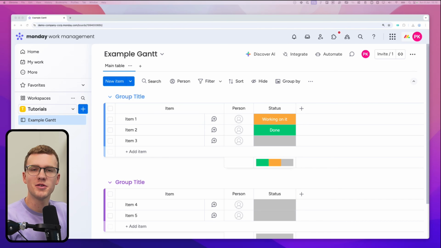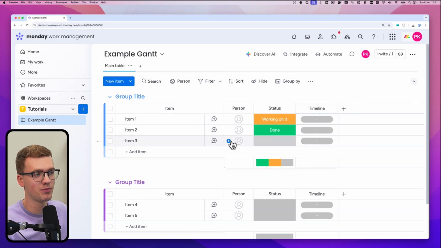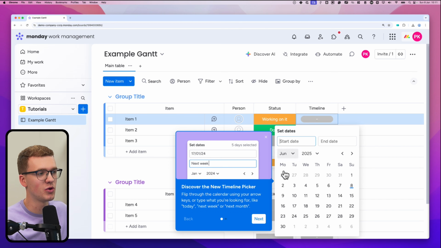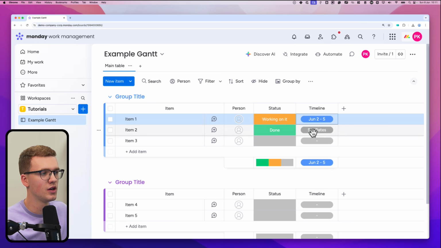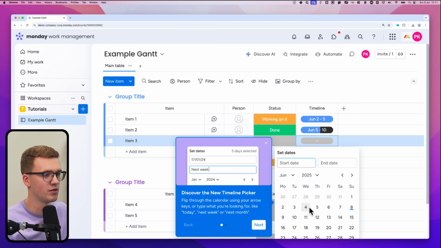Tip 77 is about using the Gantt widget to see Gantt charts. Let me show you how to build one. First, make sure that you have a date or timeline column on your board. In my case, I'll go for a timeline column. Then I'm going to add some example dates. So let's say item 1 needs to be done between the 2nd and 5th of June. Then this one needs to be done from the 5th till the 10th. And this one from the, let's say, 11th till the 14th.